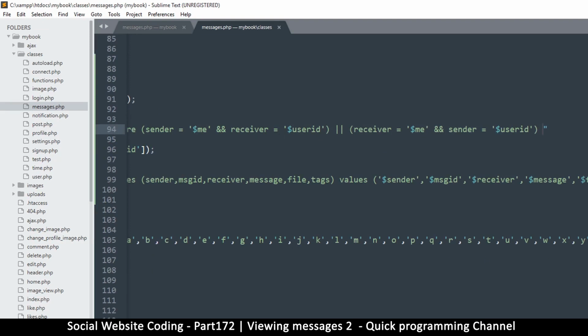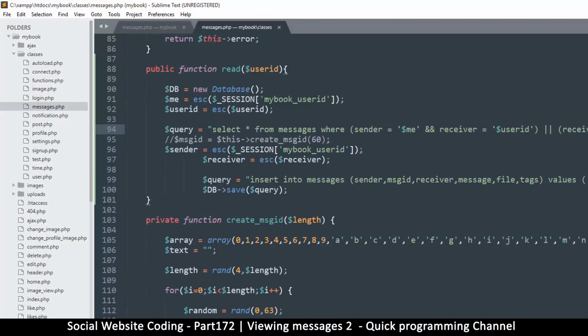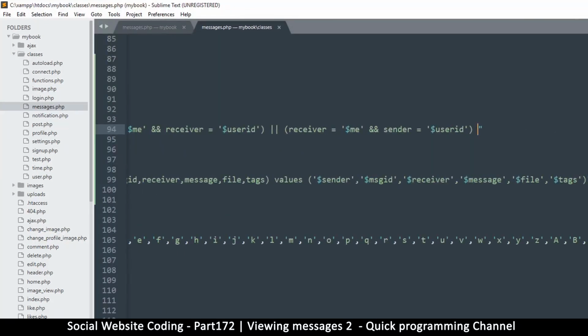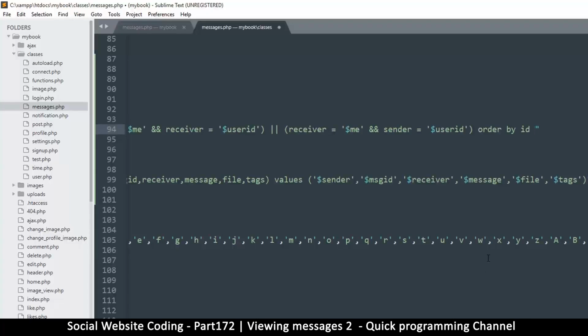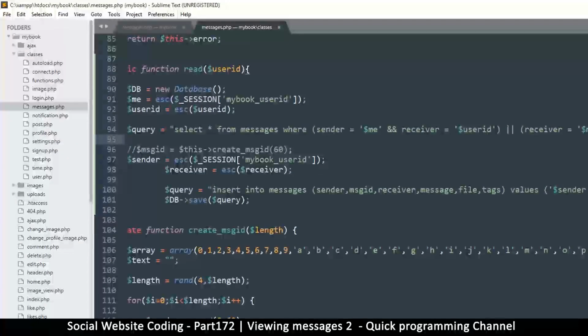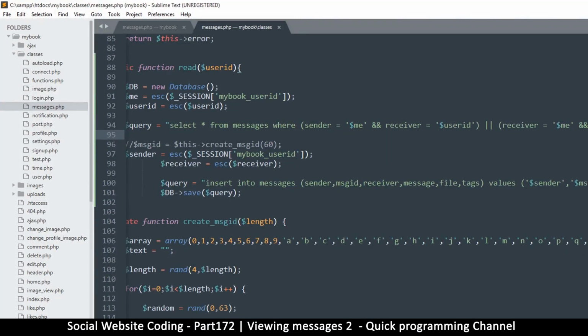So I think we don't need any other clause. So what we can do is we can say order by ID, just to make sure that we have an ID column here. We do. So order by ID descending, so that we retrieve the last messages, right? And then we say limit. Let's limit maybe 10 or 20, maybe 20 like that, 20 messages at least. Okay, that should do.